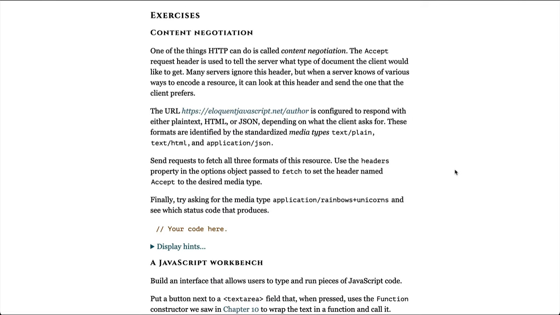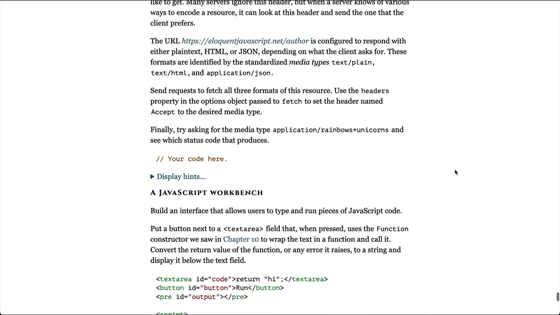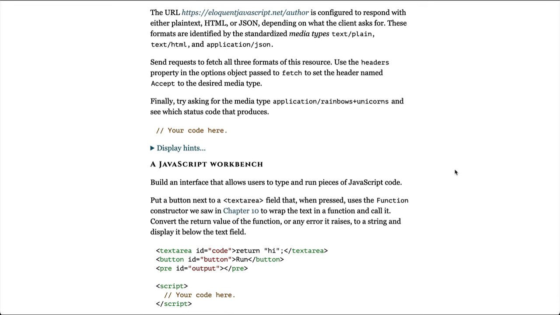Exercises. Content negotiation. One of the things HTTP can do is called content negotiation. The Accept request header is used to tell the server what type of document the client would like to get. Many servers ignore this header, but when the server knows of various ways to encode a resource, it can look at this header and send the one the client prefers. The URL https://eloquentjavascript.net/author is configured to respond with either plain text, HTML, or JSON, depending upon what the client asks for. These formats are identified by the standardized media types text/plain, text/html, and application/json.